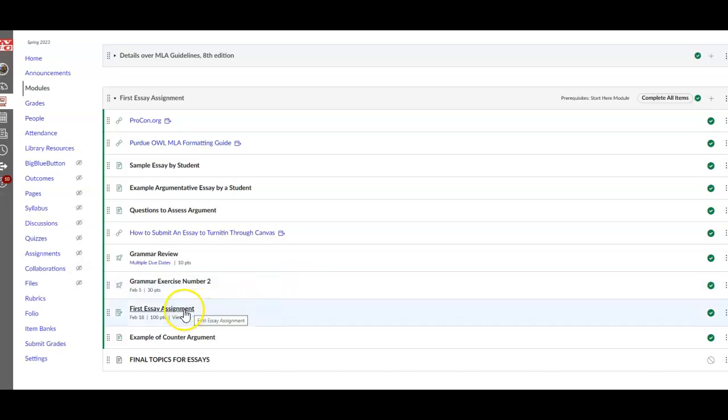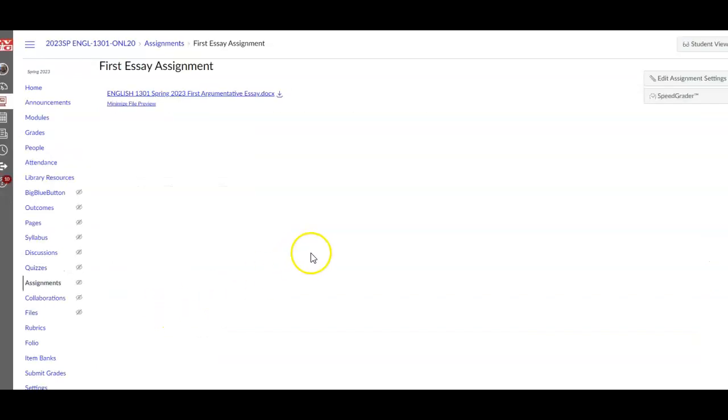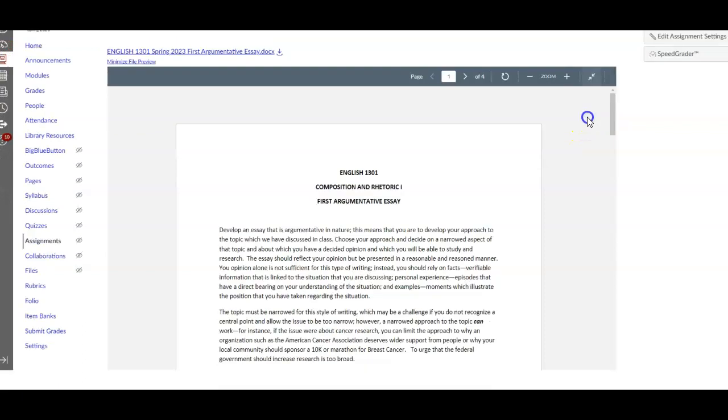So, if you will, the first essay assignment module, if you go down, you'll see the first essay assignment. You click on it, and it will open. And this is what it says.